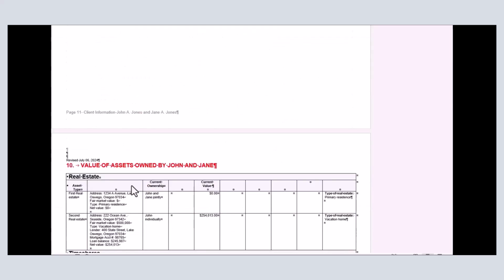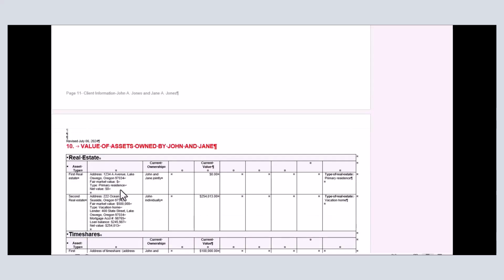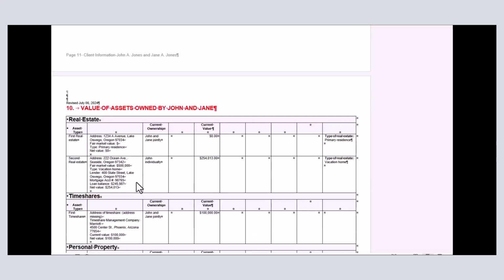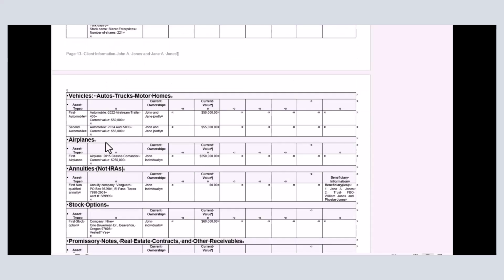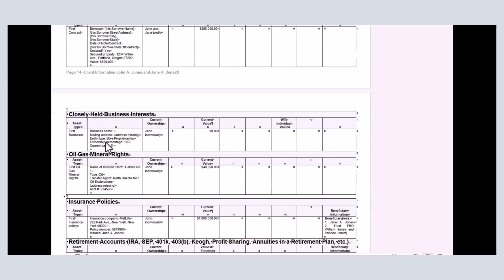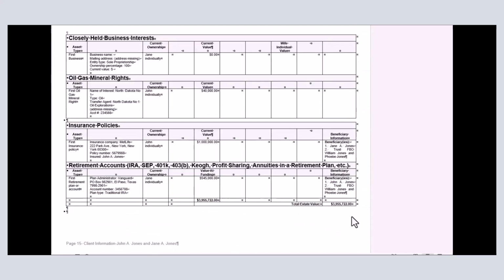In addition, the asset spreadsheet is produced, which, although this is in Word, actually does math. So it has the values of all the assets, and then at the end, it actually has a total down here. So it's very handy, and this is something you can save on your computer.